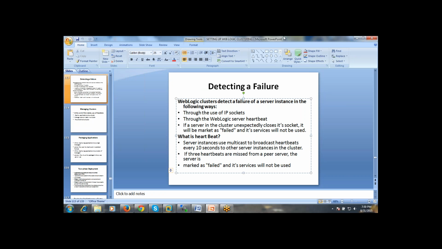Generally, server instances use unicast or multicast addressing for broadcasting messages to the peer server instances. Every 10 seconds, a server instance broadcasts a message to the other server instances in the cluster. If 3 heartbeats are missed from a peer server, meaning it does not respond for 3 intervals of 10 seconds, that server is marked as failed and those services will not be used.